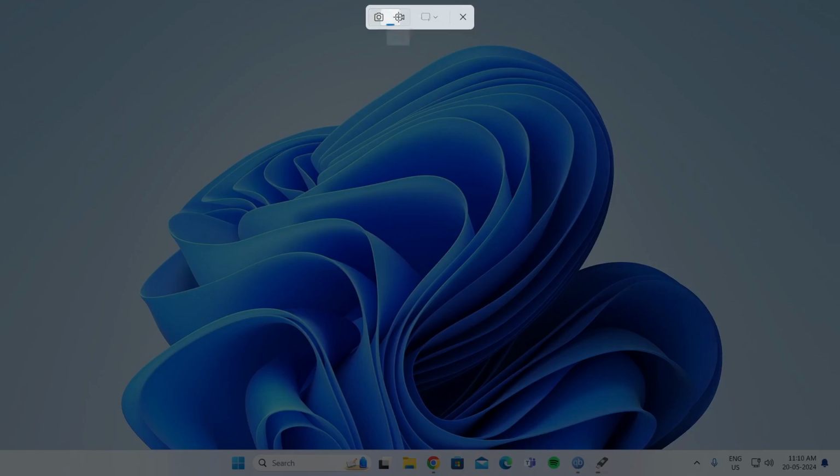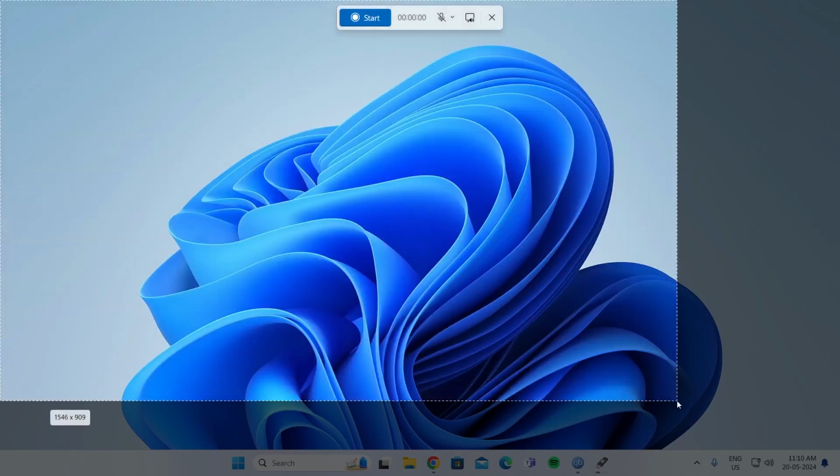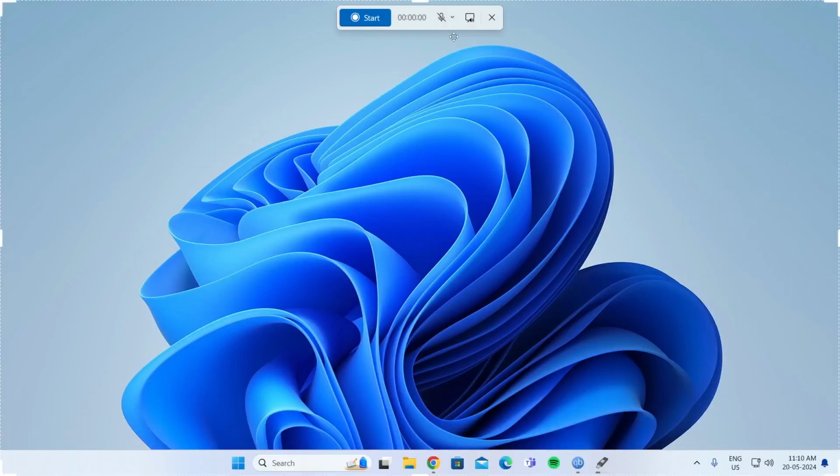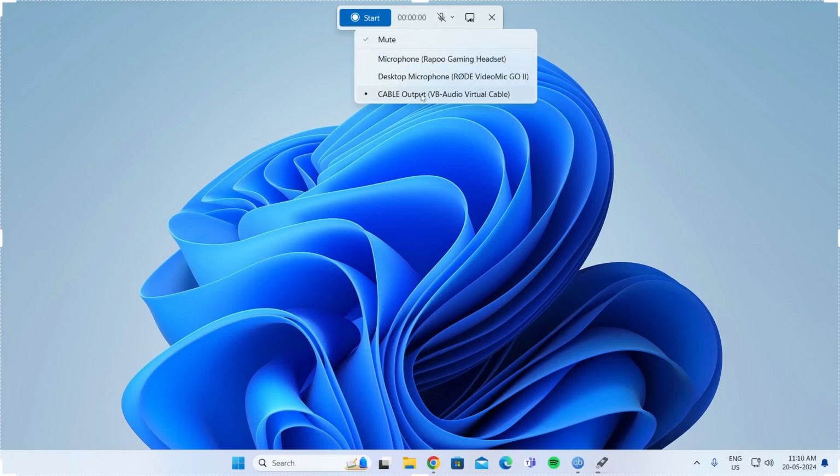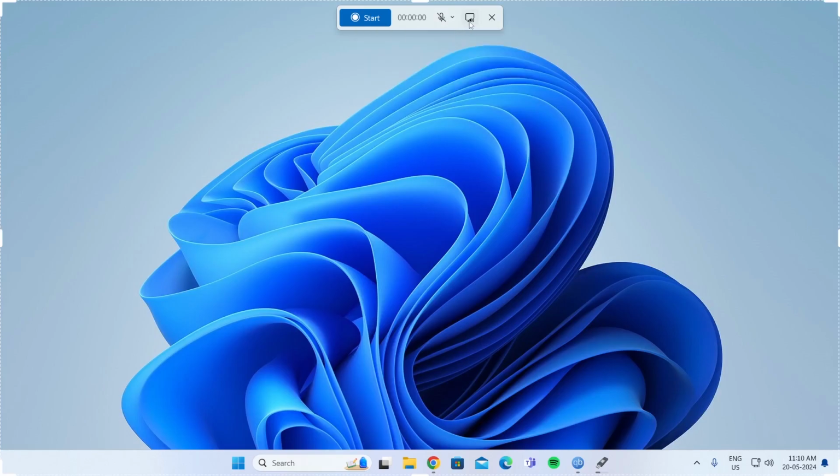Just click here on video, and then make sure to select the amount of screen which you want to cover to record. And then from here, you can either mute your mic or just select a mic if you want to record your voice. Also, you can either record the system sound or mute the system sound. Then just click on start whenever you're ready.